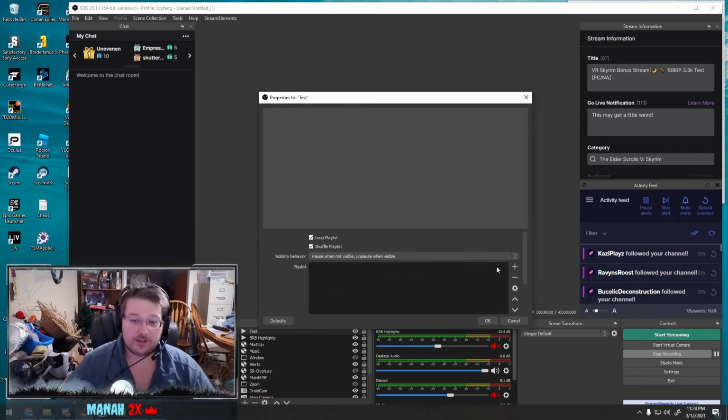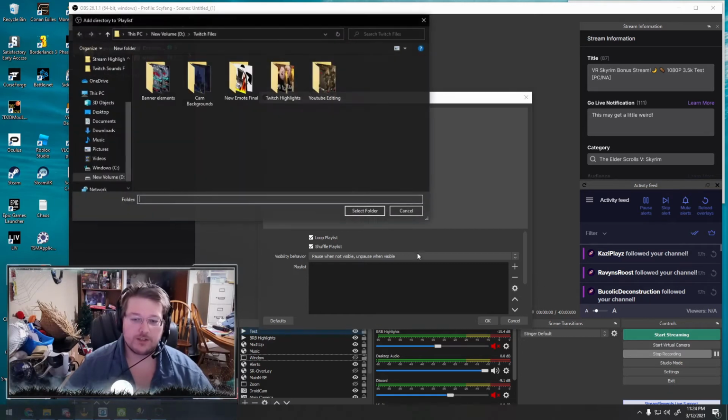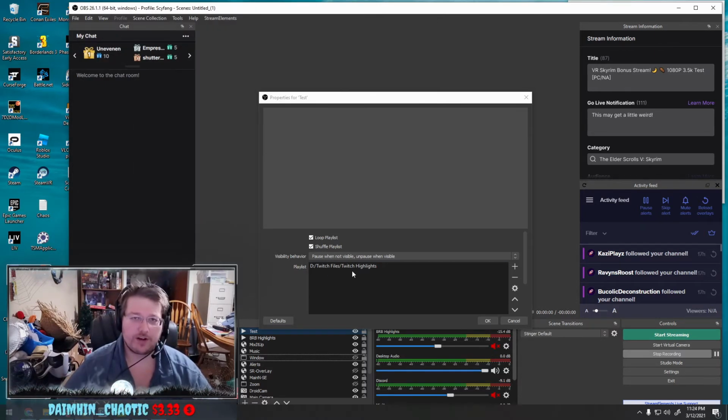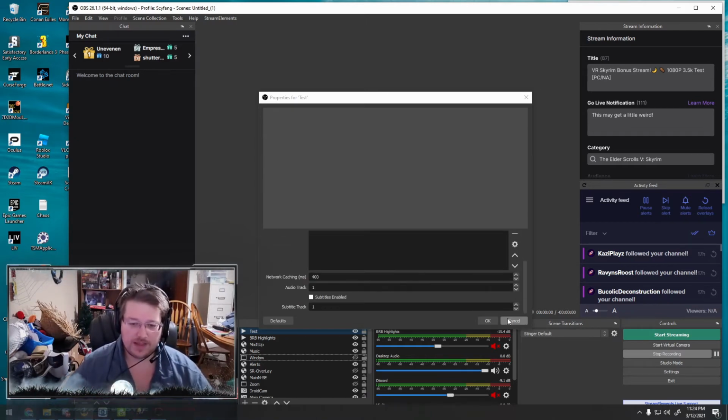On your playlist, you literally just hit plus, you pick your directory. You can add files individually here, but I feel like long term, it's way better just to add a directory, and then you add the folder where you're saving all your files to. In my case, they all go to Twitch highlights, so I just add the one directory path. Once they're in that one directory path, you click OK, and it'll start playing them.